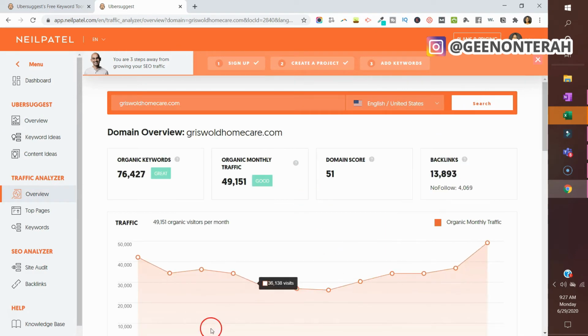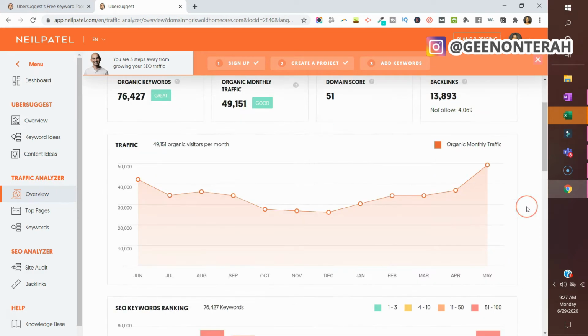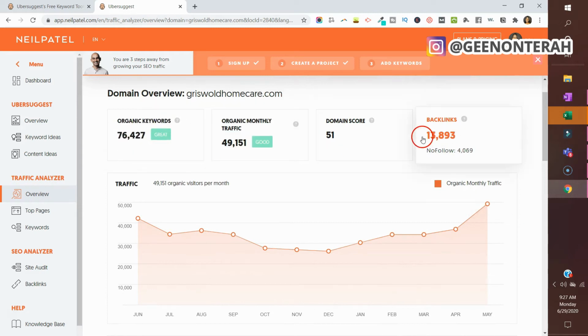So once the search comes up, there are different pieces of information you're going to get. Let's start from the top. You're going to get how many organic keywords this particular website is recognized for by Google. It doesn't necessarily mean that they are on page 1 for 76,000 keywords. It just means that there are 76,000 opportunities for them to be showing up for specific keywords, which is awesome. They also have organic monthly traffic of close to 50,000.